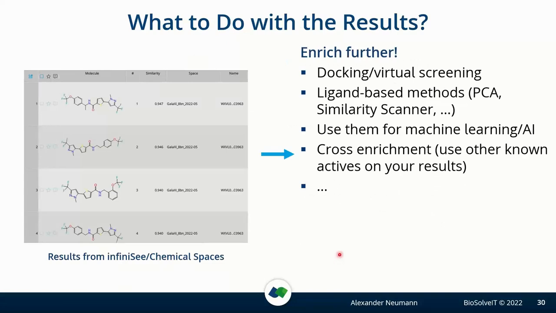The question is always, okay, now I have the compounds. What do I want to do with them? You can do whatever you want to, right? So we usually perform docking and virtual screening with those compounds. As you saw, it is easy to use the graphical user interface on Infinity to retrieve 100,000 compounds without any issues. You can retrieve even more and then use those compounds for virtual screening. And I will tell you in the next slide about this one.